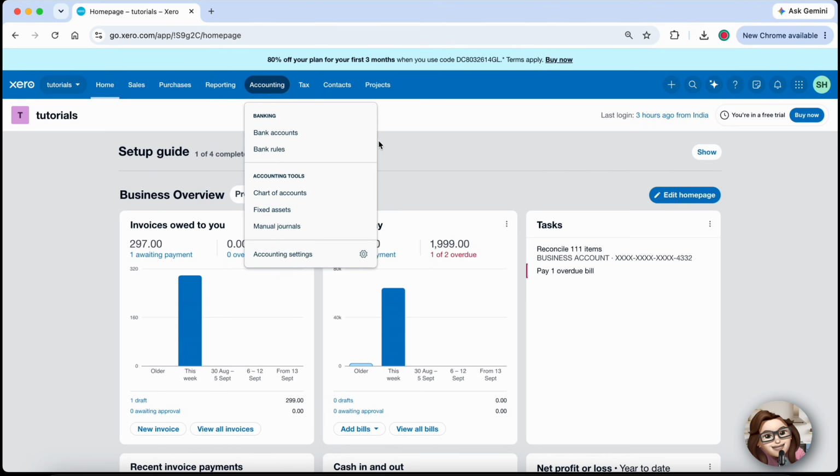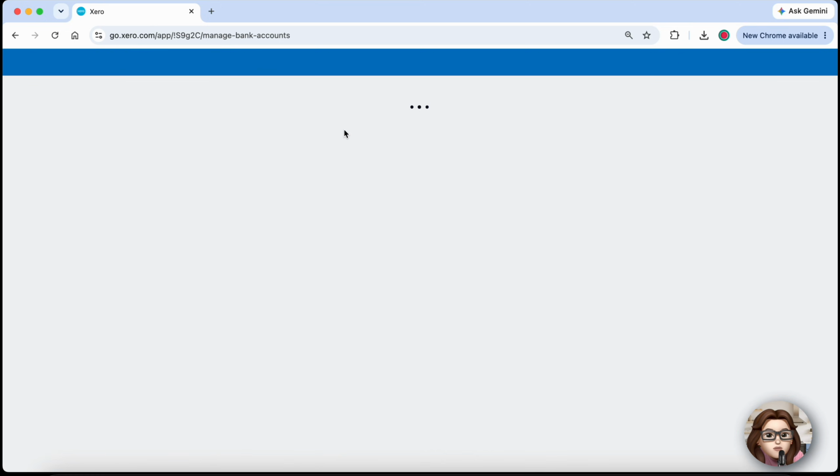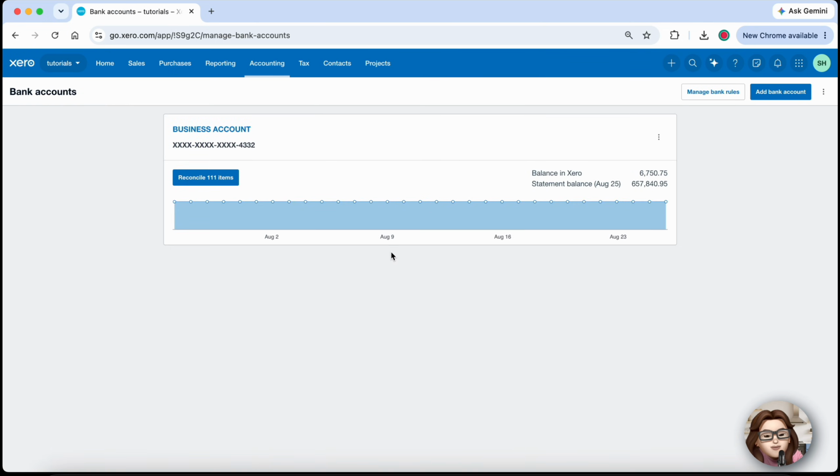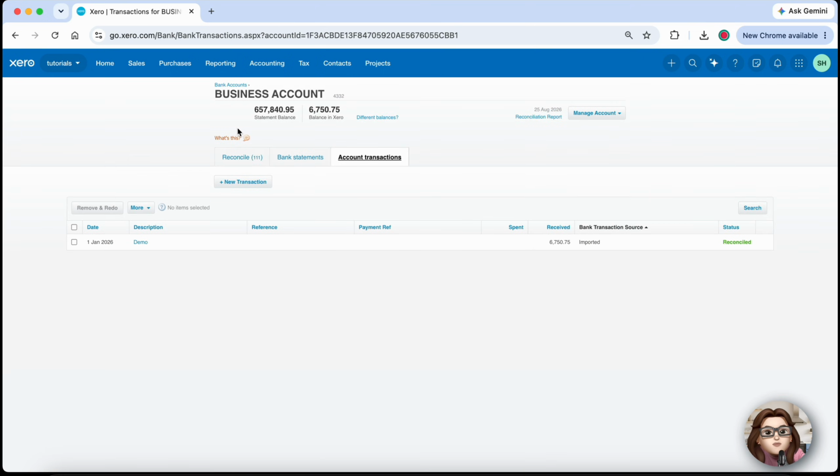From the drop-down menu, select Bank Accounts. You'll now see a list of your connected bank accounts. Select the bank account you want to transfer money from. Once you've selected the account, look at the top right corner and click on Manage Account.